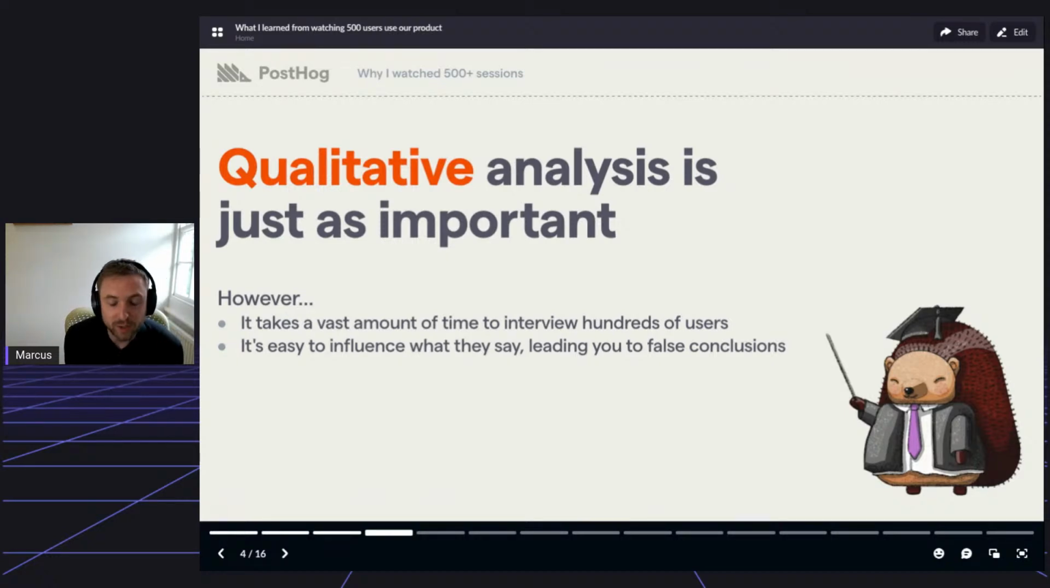It's also so easy to influence what someone says when you speak to someone, just asking them if they like a feature, or have you thought about doing it this way, or those types of things. Seems very innocent when you're talking to someone to get the answer that you want, but often you're just leading them to conclude that your decision is already great. So it's really difficult to get it right, and might lead you to false conclusions, might lead you to build the wrong thing.